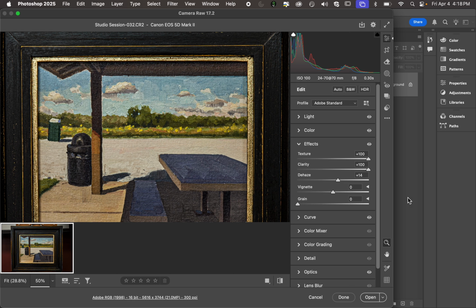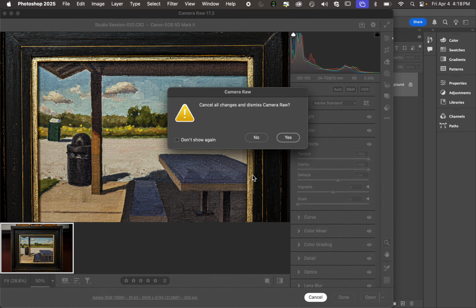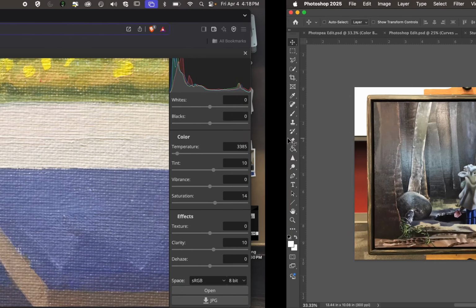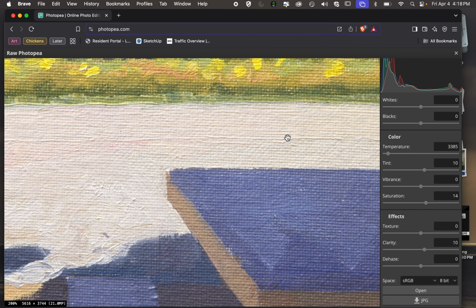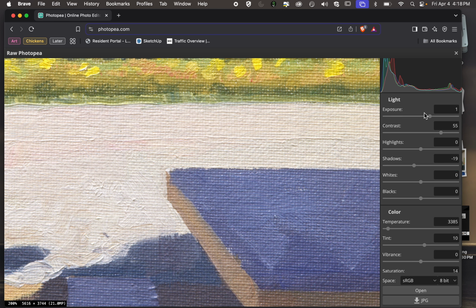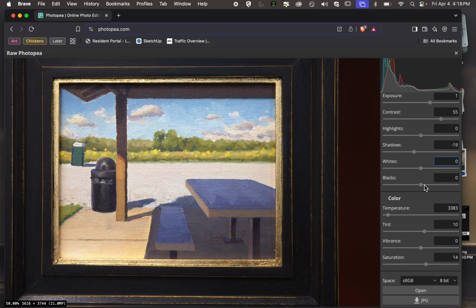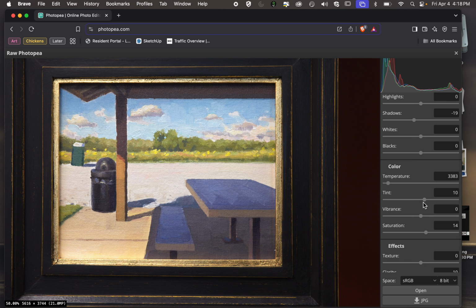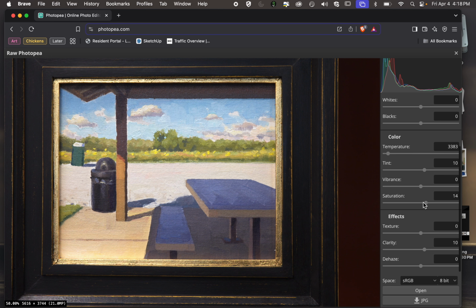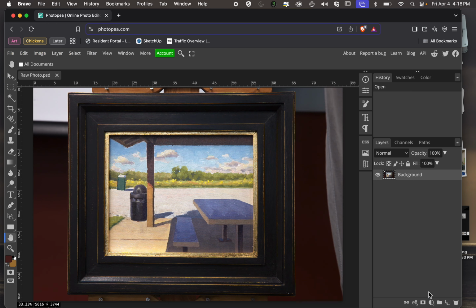Sure. I'm going to click cancel out of that. What were your settings on the Photopea at the top, the light? 155. Yeah, 155, and I adjusted the shadows a little bit. And then negative 19. I'm just trying to figure out why. It's a little slow. And then after we've done that, I'm going to click open. Hopefully. Okay.